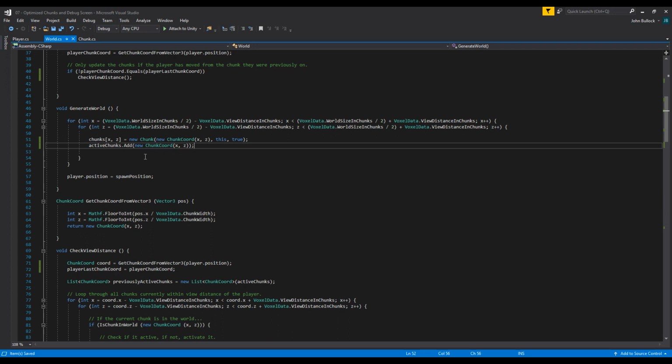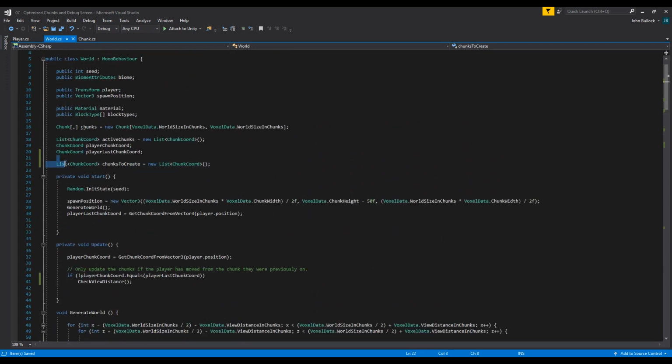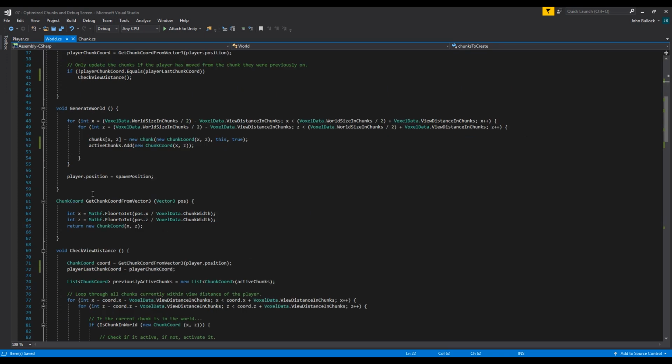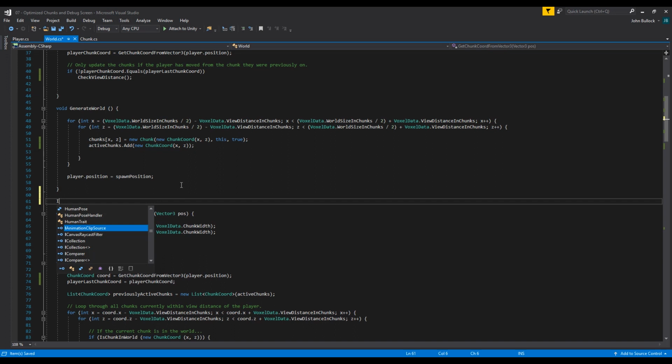What we're going to do is break that up into single chunks. So instead of doing all of the chunks at once, we're going to work our way through this chunks to create list and create them one at a time. And we're going to do that with a coroutine. If you're not familiar with coroutines, you use them by initializing an IEnumerator. Basically, it's like a regular function, but you can yield at certain points. What that means is it will get as far as the yield, and then it will yield to the rest of the code, and then for the next frame it will come back and carry on, and if it hits another yield it will yield again.